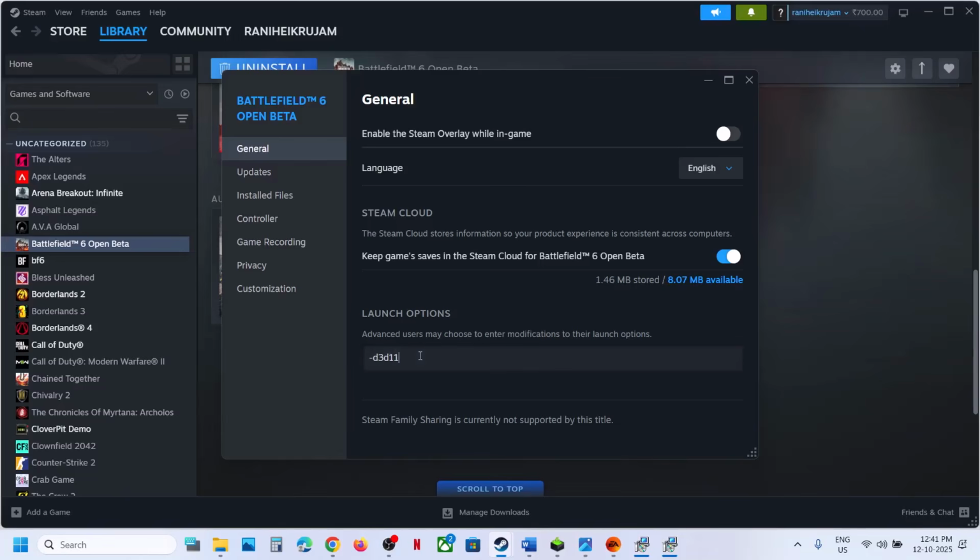Now you can launch the game and then check. If that does not work, type in -DX12, launch the game and then check. Still not working, remove this.